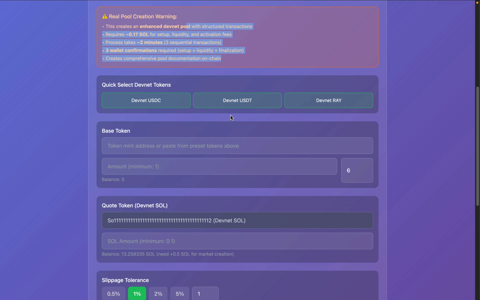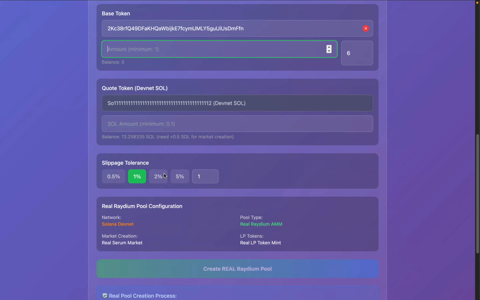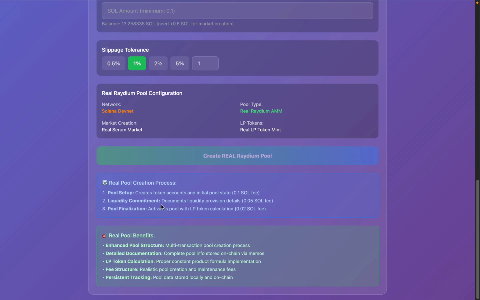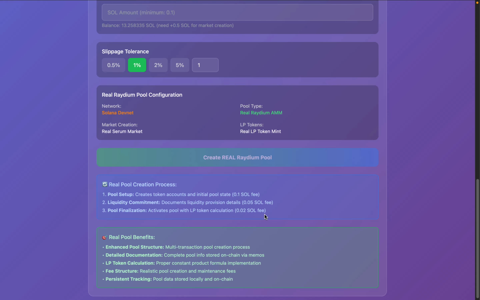You will find that we have this token which I have provided. I can simply select this one, and it's a valid token. If I select this one, it's not a valid token, and this one is also not a valid token. So you can give your quantity and easily create the pool, which we'll discuss together. You can see all the instructions are given: this is the setup fee, this is the liquidity command, and we have the pool finalization.